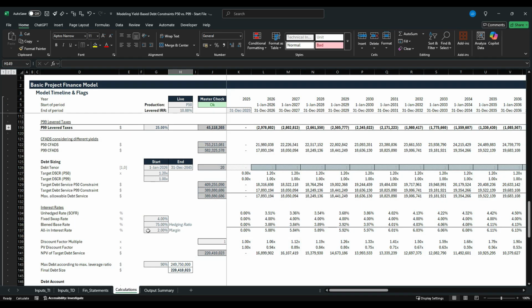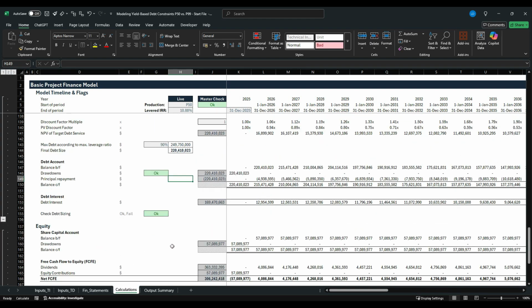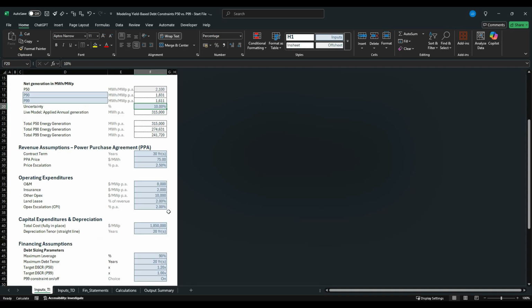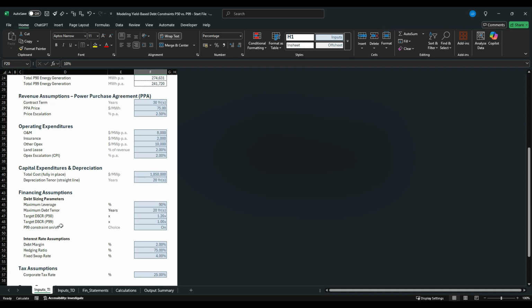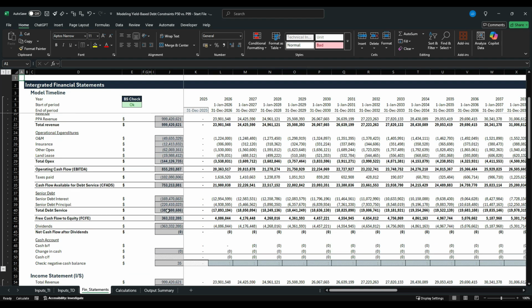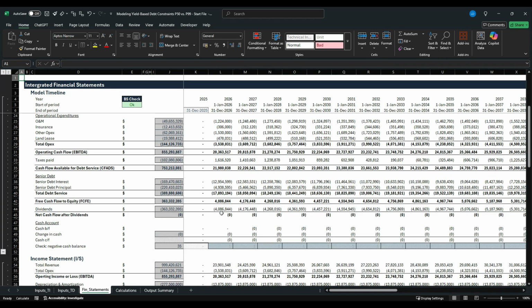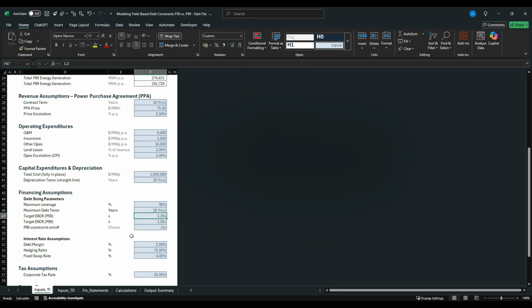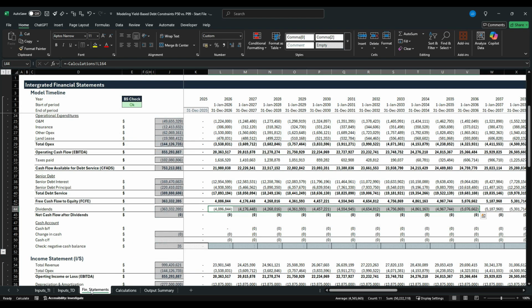And just a couple of things here. What you will notice, and if you decide to play around with the model, you might want to see what happens if I decide to have a 1.0 P50 DCR, which would essentially mean a cash sweep. So let's first look at our integrated financial statements for now. You can see that we pay out quite a significant dividend over the first years. And if we were to change our target DCR to 1.0 and go back to our statement, we would still have dividends paid out.